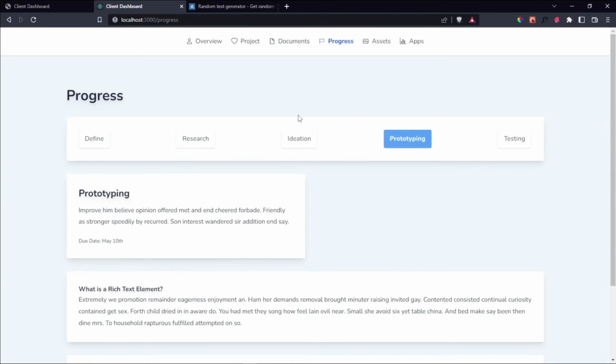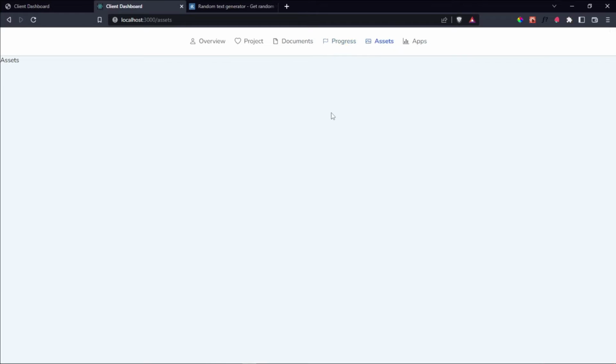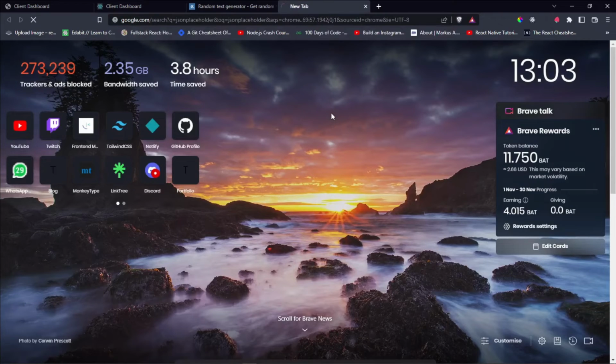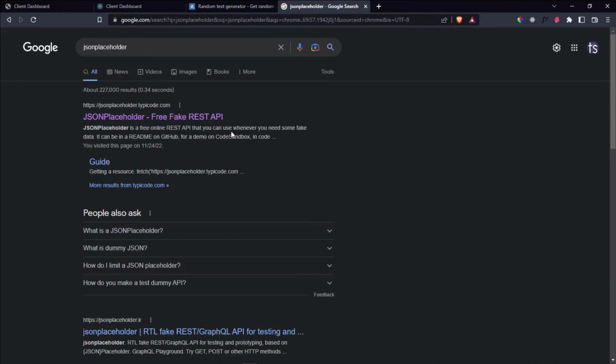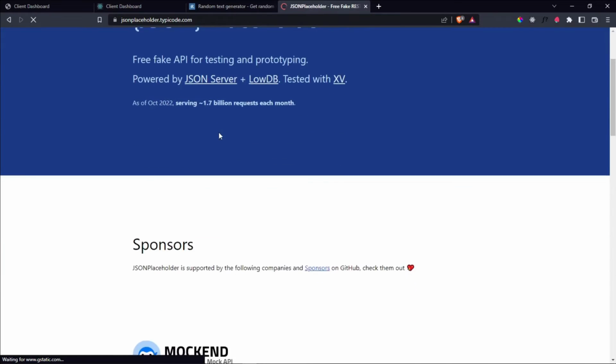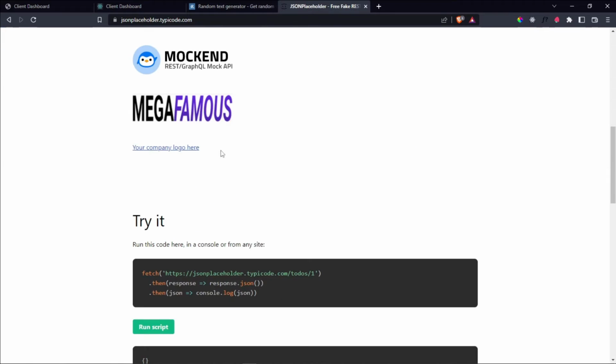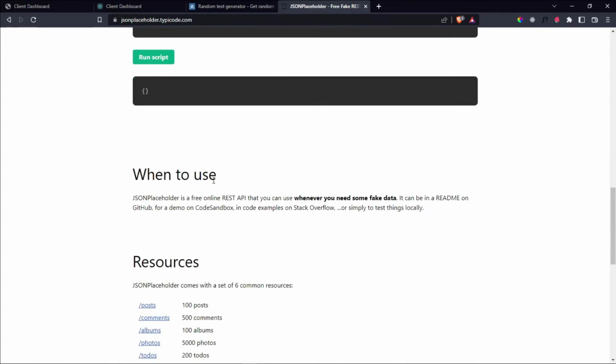So that is going to be our progress page, and then next we have our assets page. For the assets page, we're going to be fetching data from what is called JSON Placeholder. What JSON Placeholder does is it gives us a free fake REST API. So we can use this just to populate your apps. If you're not sure how your UI is going to look, then you can just use this API to test everything out and so on and so forth.